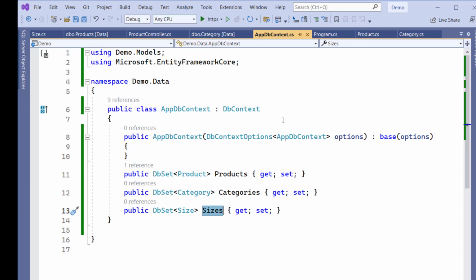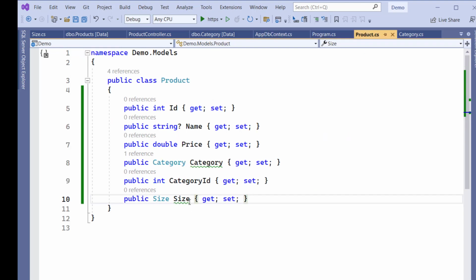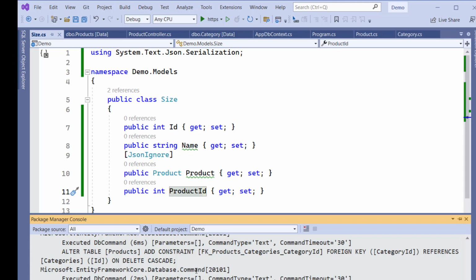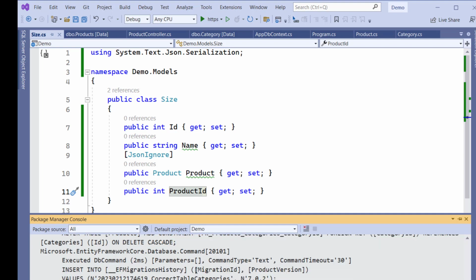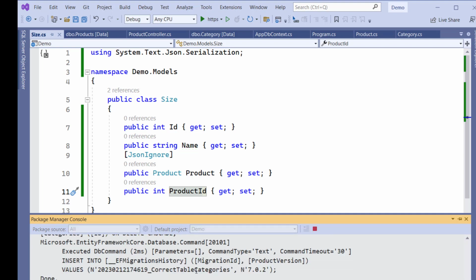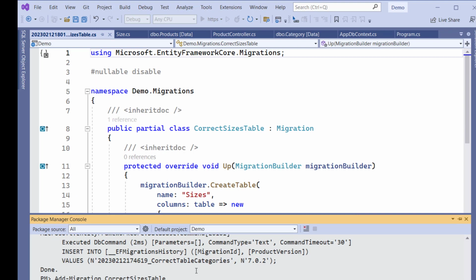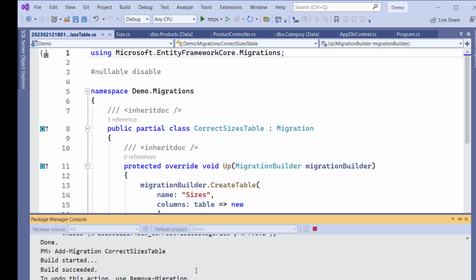Okay, so when you go to product here, as you can see, we have size, and now when you come to the size, we have product over here, because we have product ID. So one product ID is going to have one size. Let's perform migration. So add migration, create sizes table. So we wait for the migration to be performed, and aside from this, we have to update the database. So update database.